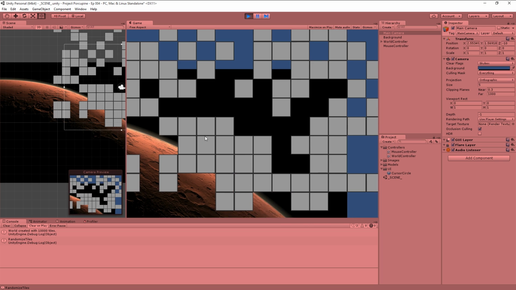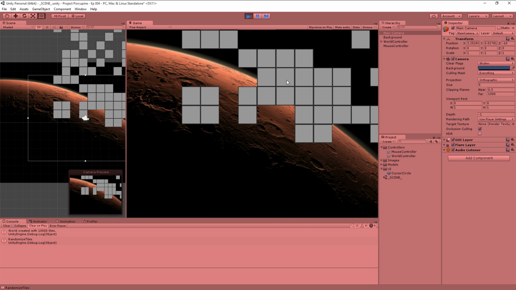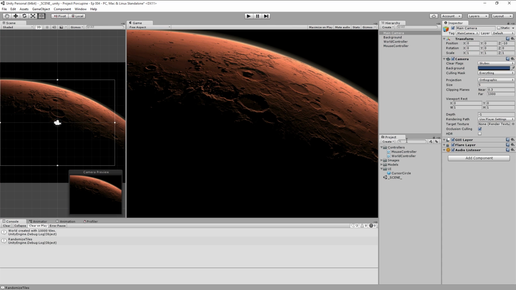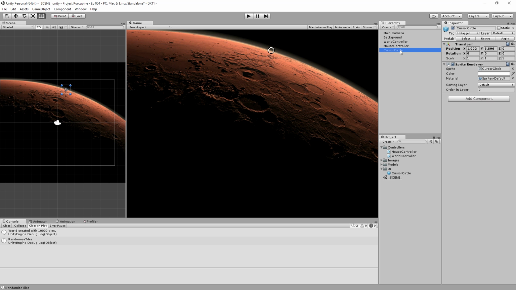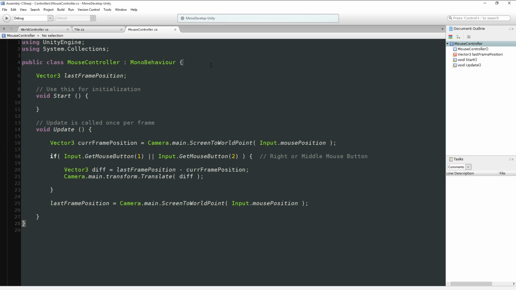Great. So now next step is I want so that when I'm over a tile, I want to put that little cursor circle on there just as an initial test. So how are we going to get that going? For now, let me go ahead and drop the cursor circle inside of the game world. And then we're going to grab a reference to it.